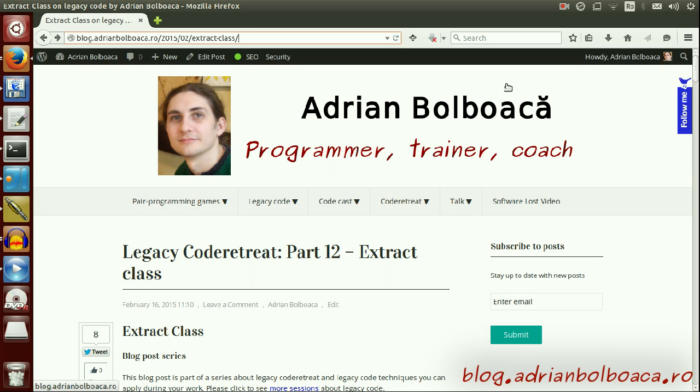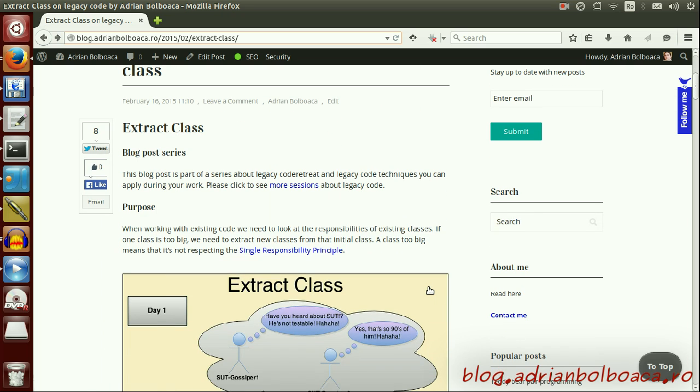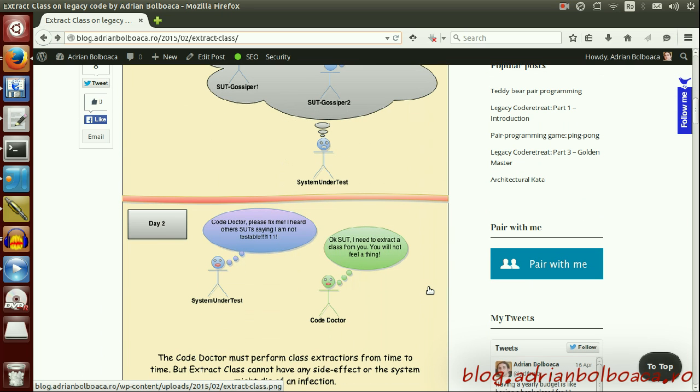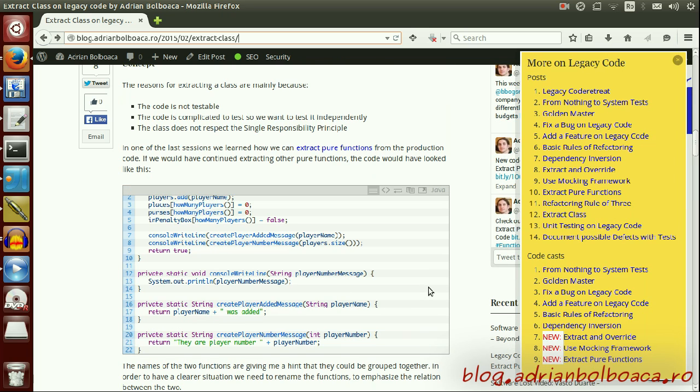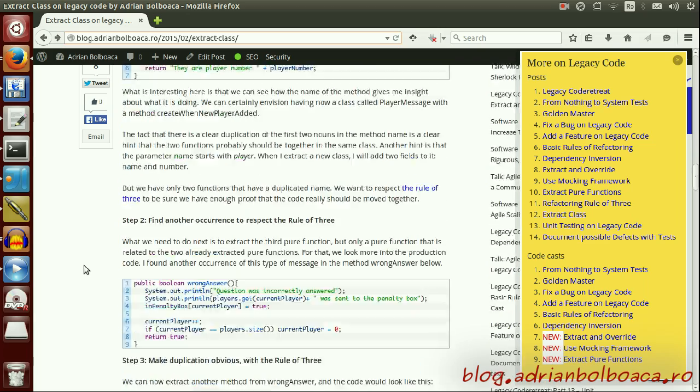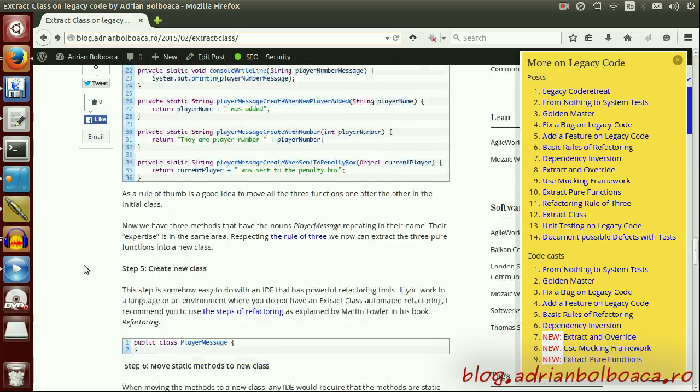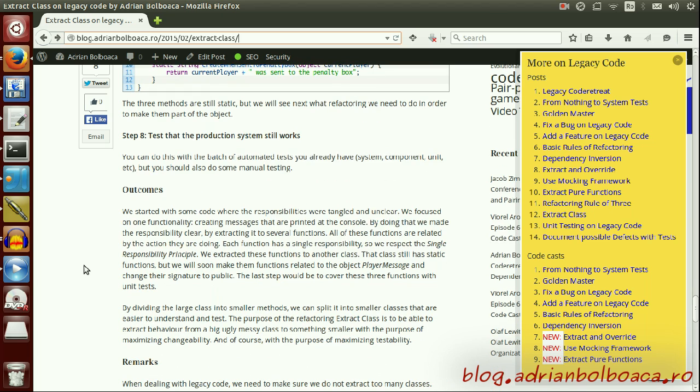Today we will talk about how to extract classes from legacy code. You can read about this subject in this blog post I wrote a couple of months ago, and basically the idea is to try to extract classes that have single responsibility from a messy class that you usually have in legacy code. In this blog post you'll see how I extracted some pure functions from the trivia code base, and we'll try to do a bit of the same thing in this codecast. So please try to read this, and now let's see the code.